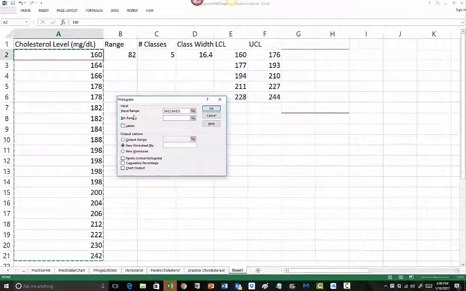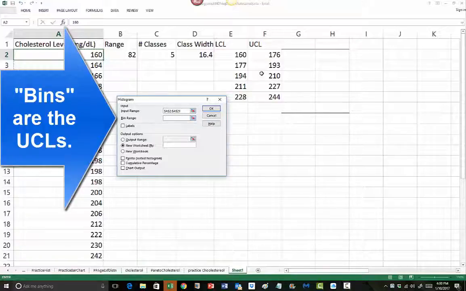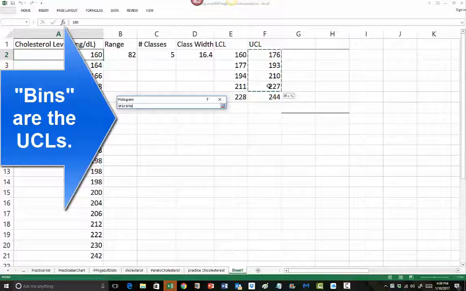Now this is important. Bin range is the upper class limits. Before you tell it where the upper class limits are or the bins are, first click in this text box. Now block off the upper class limits.